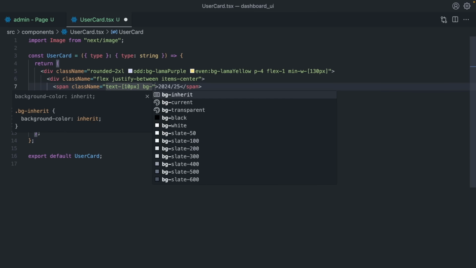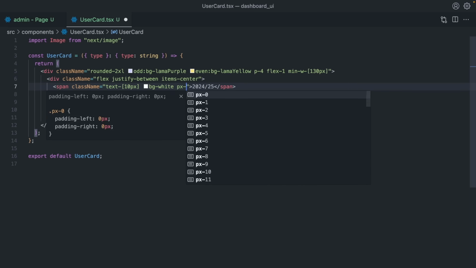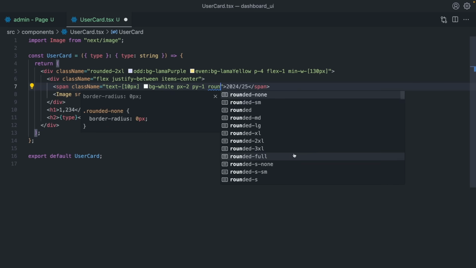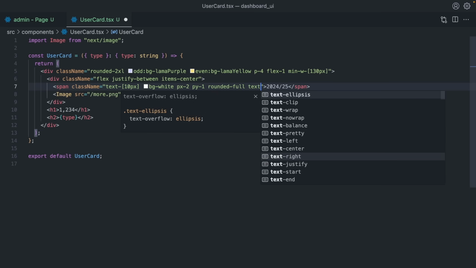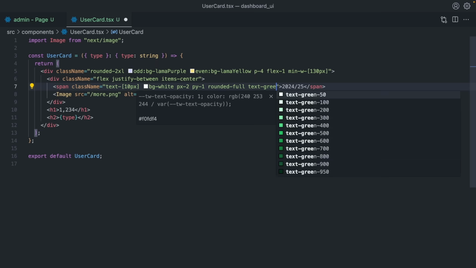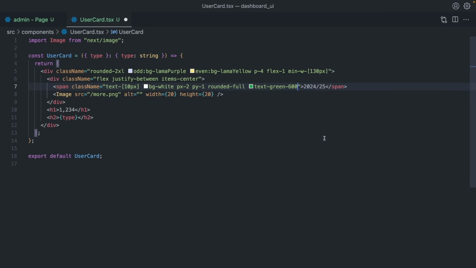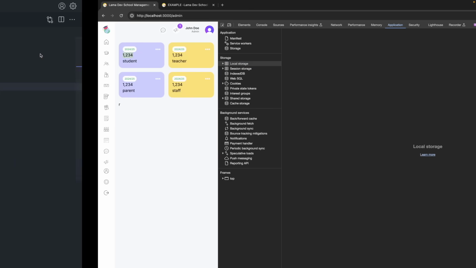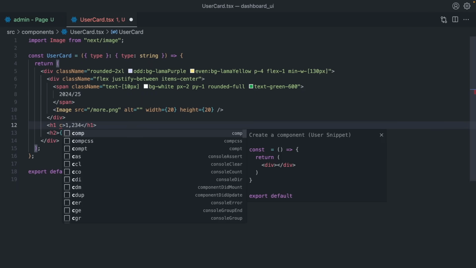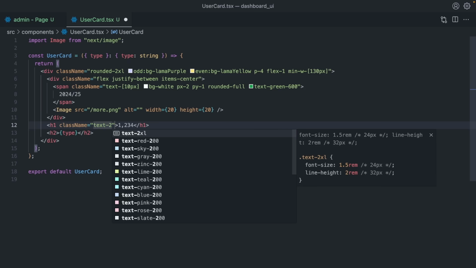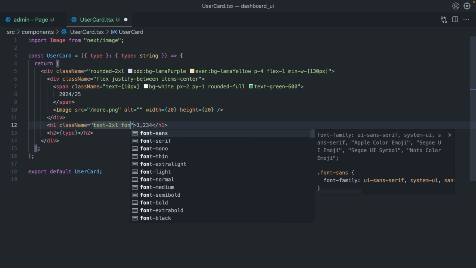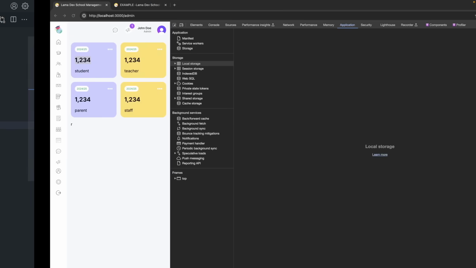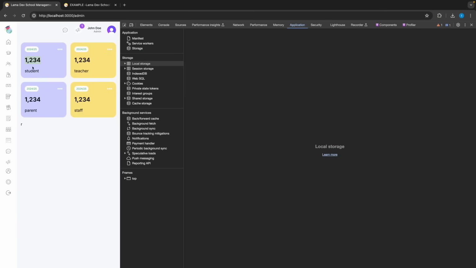I'm gonna give a background. It's gonna be white. Padding X, padding Y, and rounded will be full. And the text will be green. Let's say 600. Okay, what about this text? It's gonna be bigger. 2x large. Font will be semi-bold, and the margin Y will be 4. So we are gonna have space between these and these items.